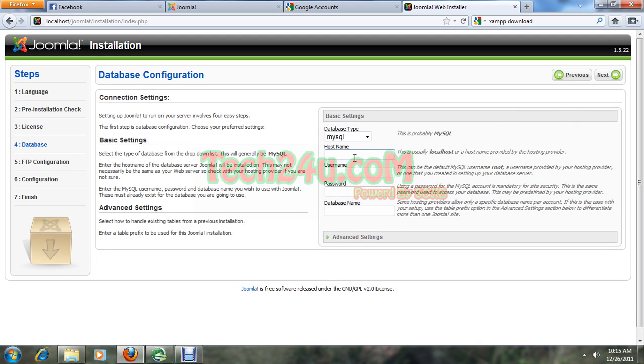And here is the important step to install your Joomla in your local server or web server. You need to provide your host name, username, password, and database name. Host name is localhost because we are working on localhost, username is always root, and password you can leave blank, but you must provide a database name.